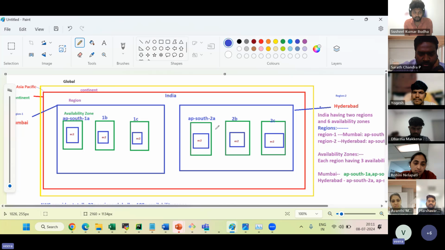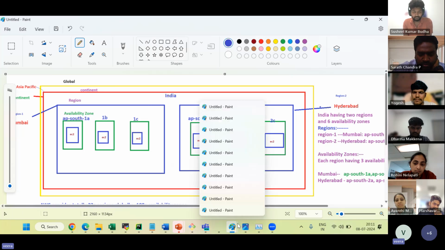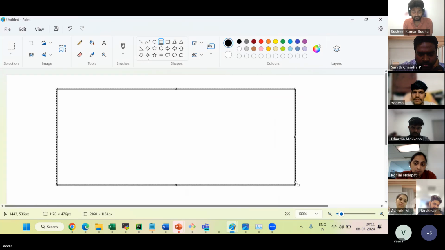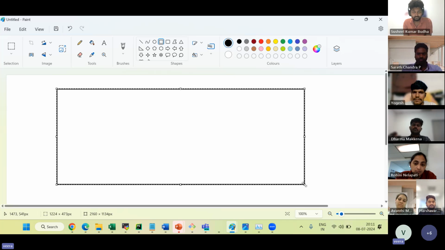In India, we have 2 regions. Inside regions, we have availability zones. So this is the hierarchy. Now I'm taking directly one region. I'm not taking 2 regions, I'm taking just one region. The third point is here, only one region. The first point is global, the second point is continent, and the third is only region. So we will discuss in detail what a region is now.